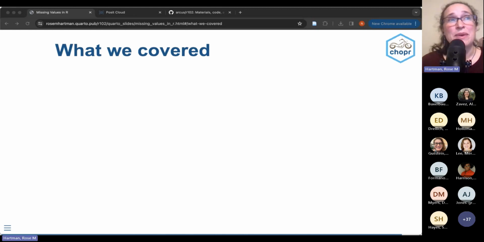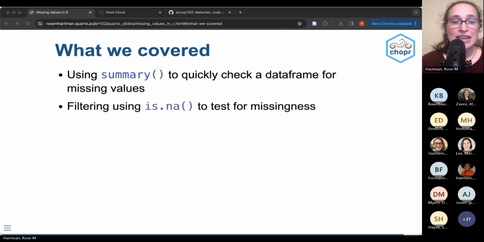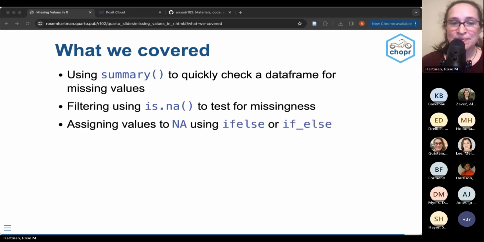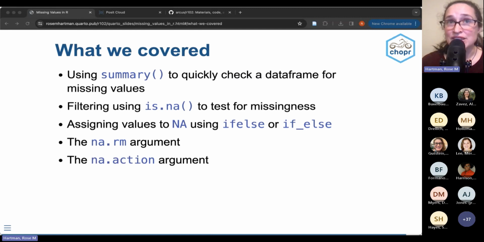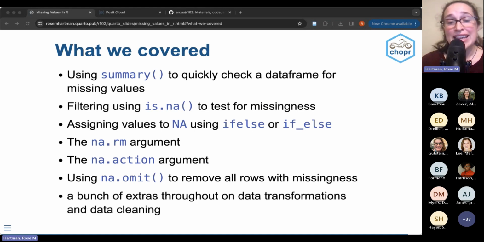Okay, so what we covered today. We talked about using summary to quickly check a data frame for missing values. We talked about filtering using is.na to test for missingness. We talked about assigning values to NA using if-else, the na.rm argument, and the na.action argument. And we talked about using na.omit to remove all rows with missingness. And we also did a bunch of extras throughout on data transformations and data cleaning. So that is a lot.